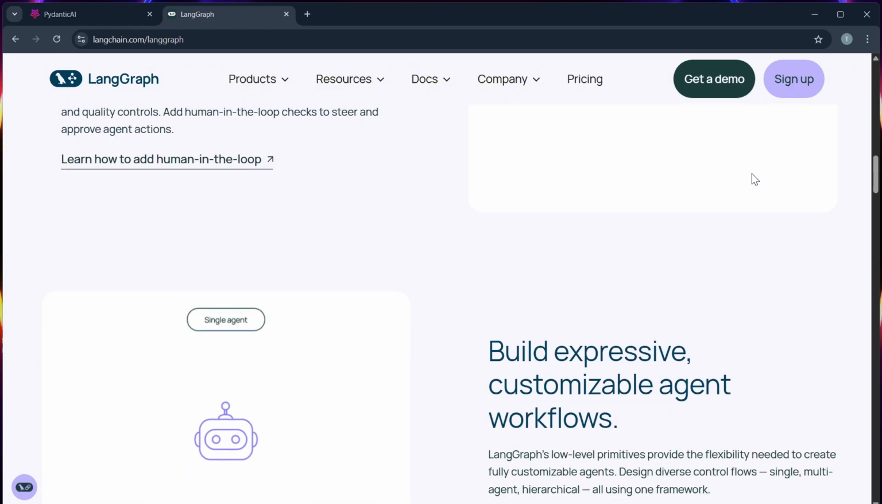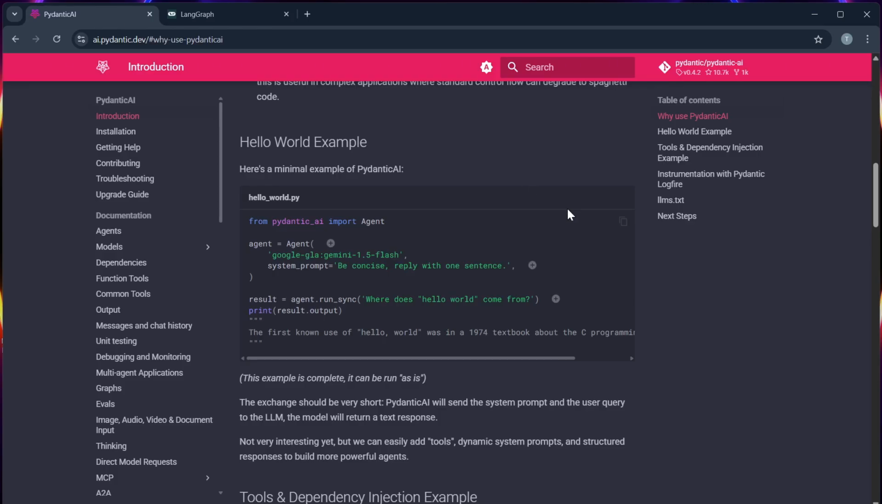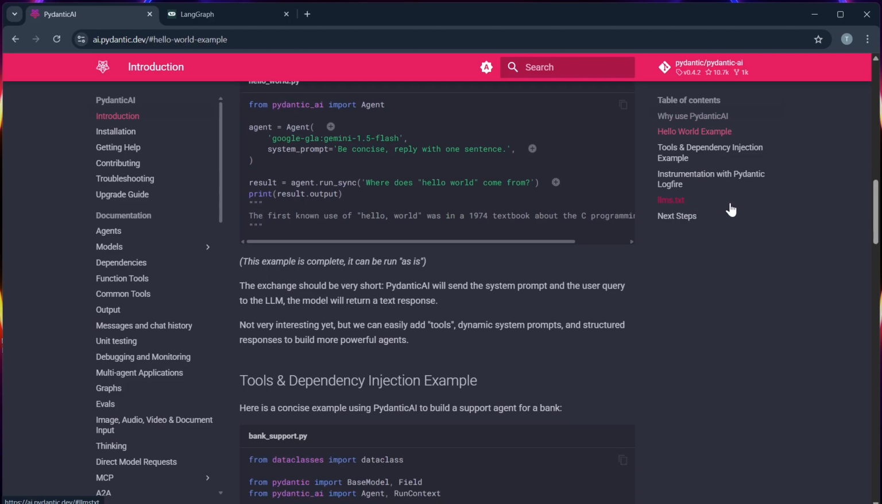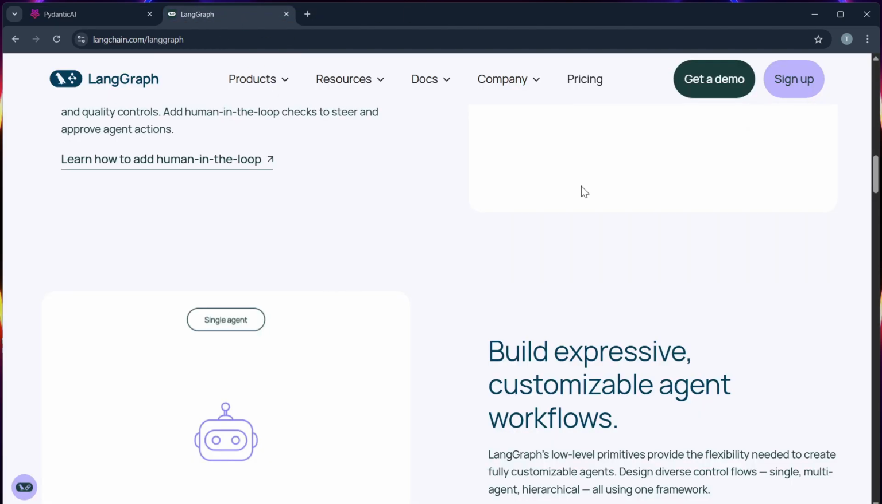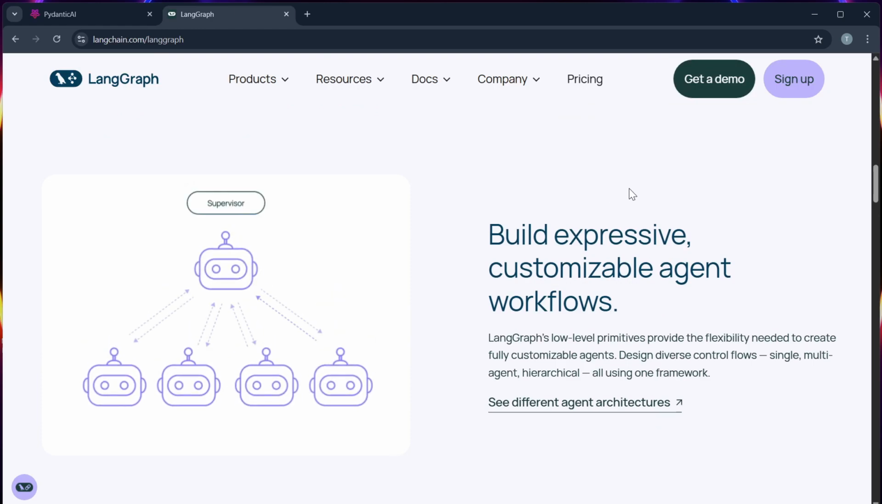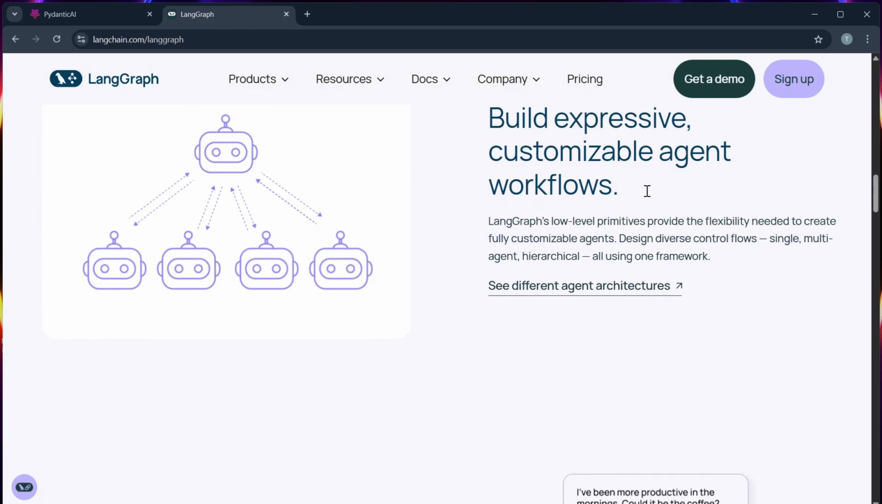Number two, ease of use. Pydantic AI has a clean syntax, especially if you are familiar with Python. It's easy to plug in APIs or tools within a structured schema, while LangGraph has more abstraction layers. You need to understand event-driven logic and LangChain to unlock its full potential.